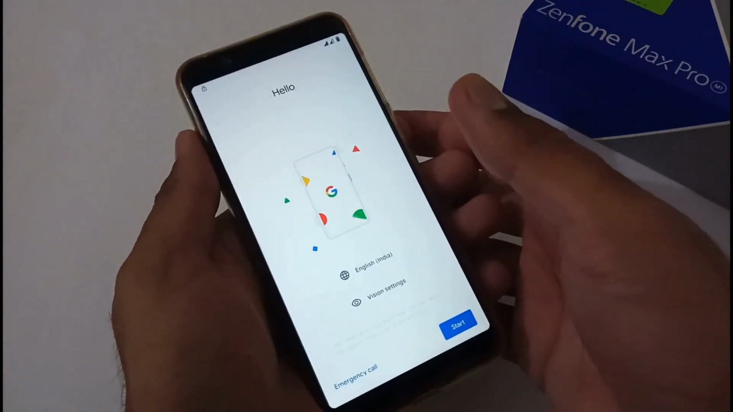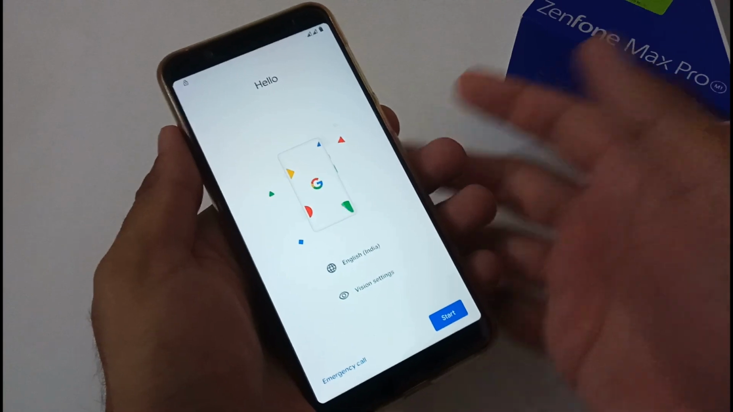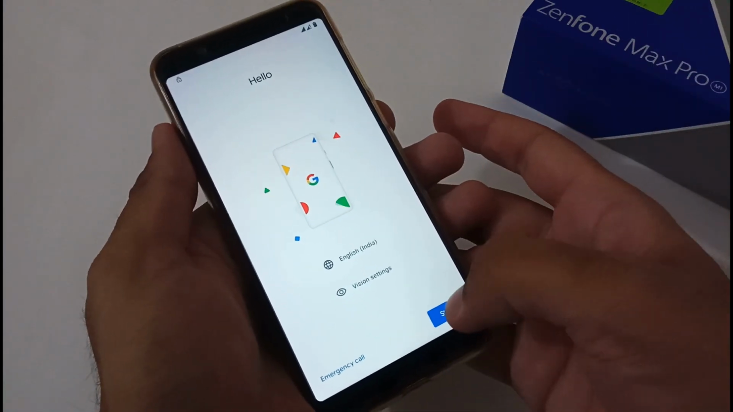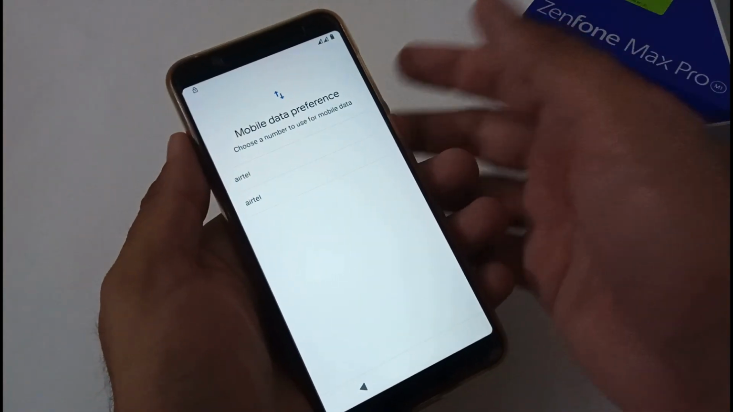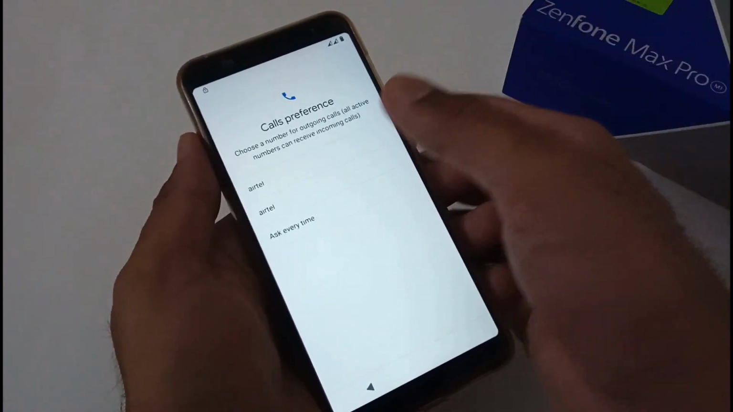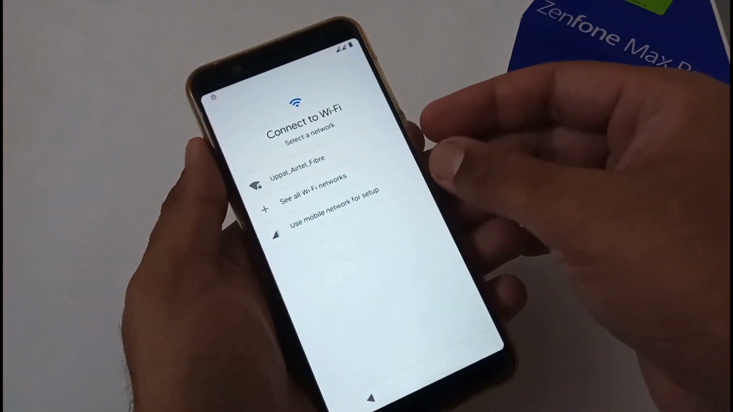So just waiting for 2 to 3 minutes. Finally the phone setup process has been started. So now let's focus on this part. On the basis of the mobile, it is able to know that it's India, English and so on. According to my preferences, I'm just selecting these things. Now it is asking to connect to the Wi-Fi.